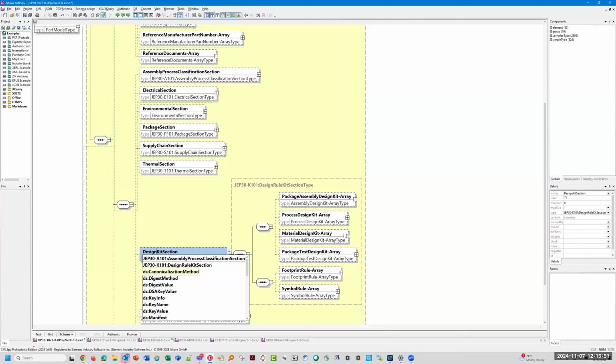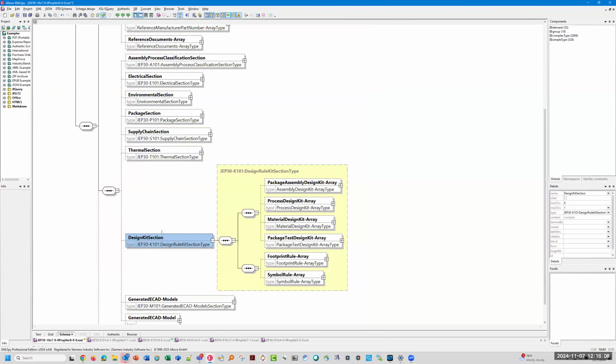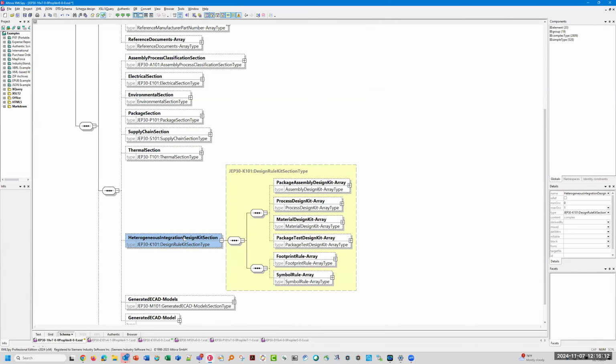Because we already said that JEDEC has that. So we're going to include PCB rules in there? Yeah, that's beyond the scope of what we're doing in this group. Yeah, that's right, that's fine. So maybe call it package design kits, and if you want to do PCB design kits, you can do that.